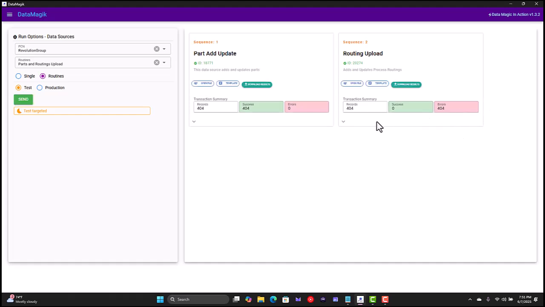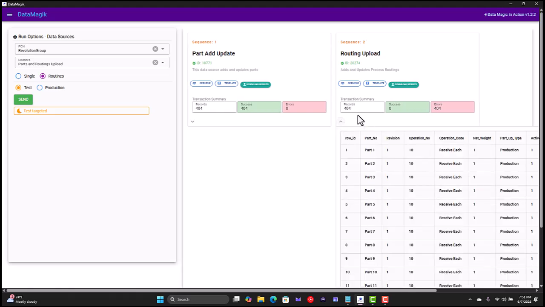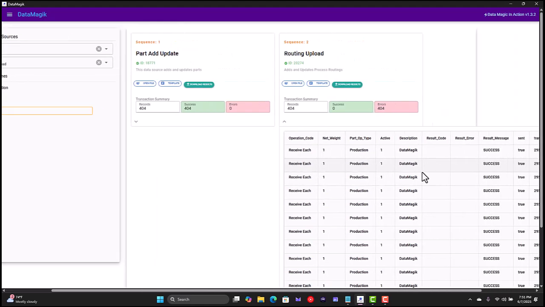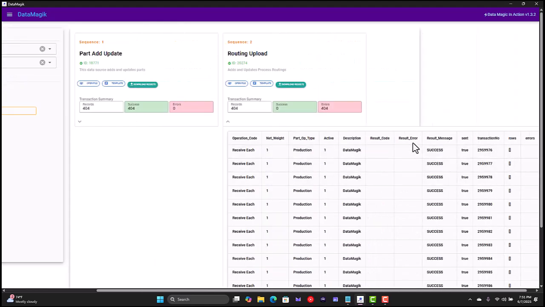Now if I wanted to, I could download each of these with our download results button, or I could view the results here. As this one does not support the result code, we can see in here the results of this. We can see no result code, the result message of success, and each of the individual transactions that added each of these values.